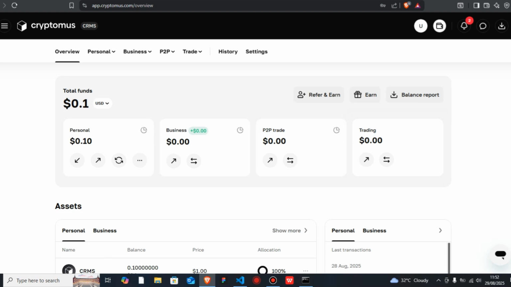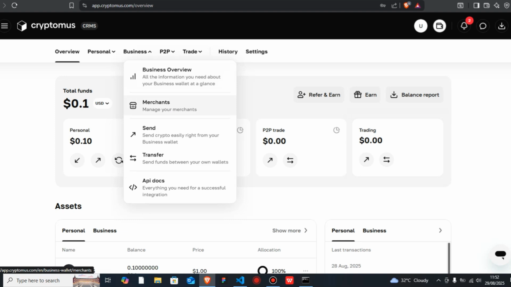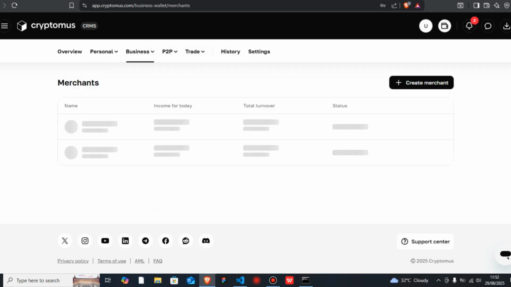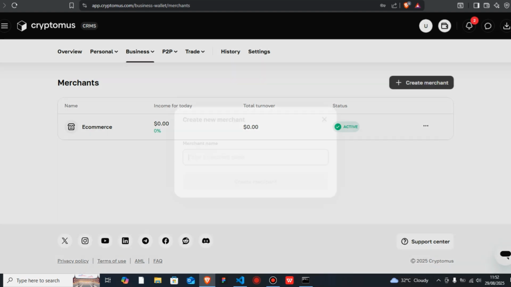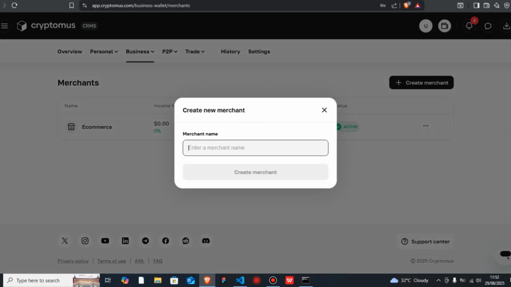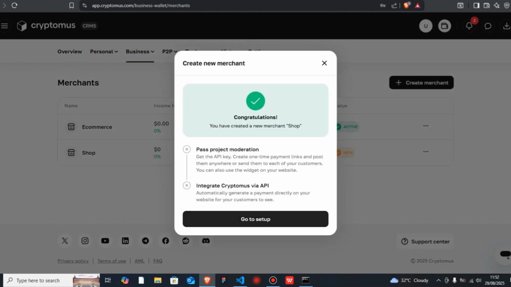After that, to get your API key for your payment gateway, you have to come to business and click on merchants. When you click on merchants, you will have an interface like this. Now I'm going to create a new merchant. I have already created one, but I am going to create a new one just for all of you guys. After that, you have to enter the name. I am entering a name, just like shop, and click create merchant. After that, go to setup.